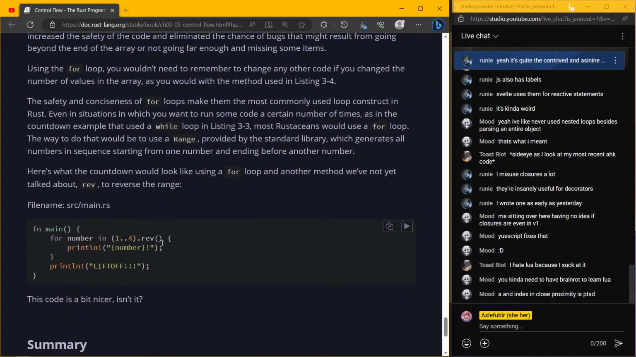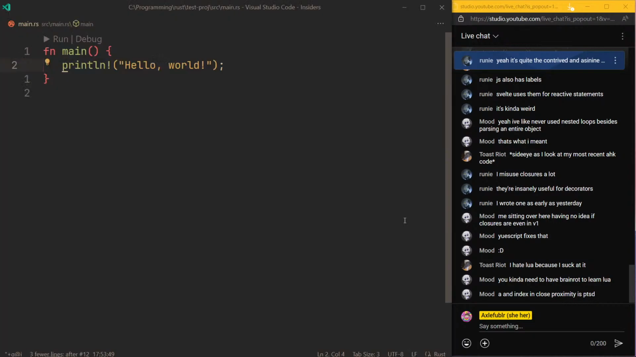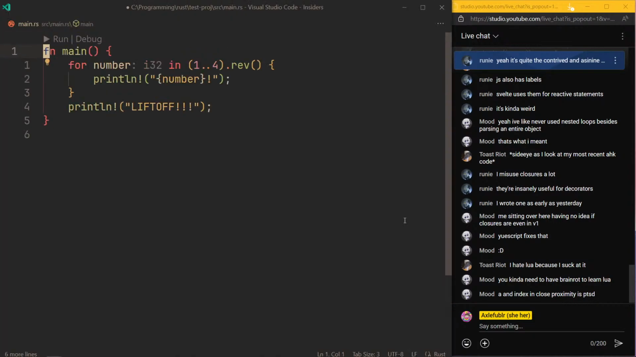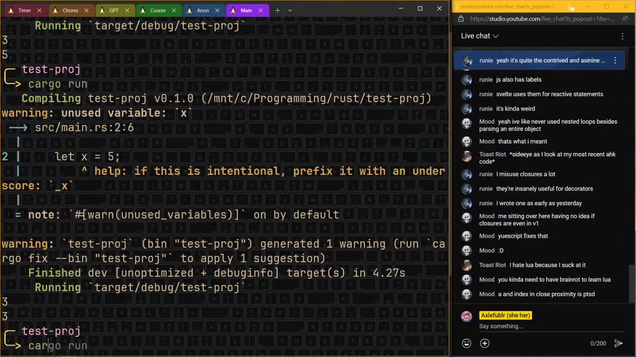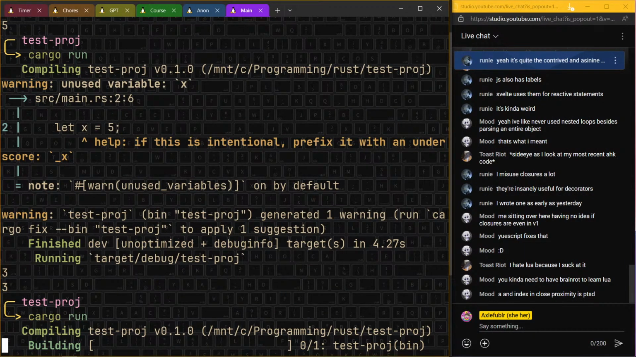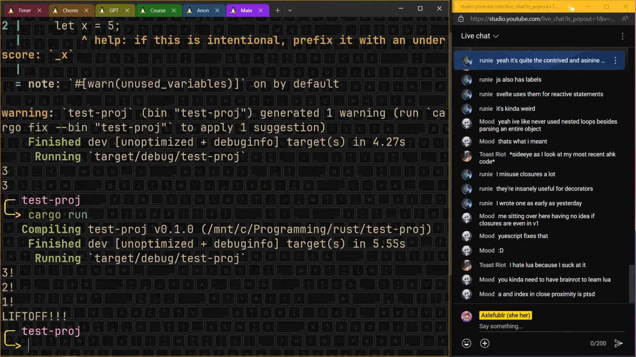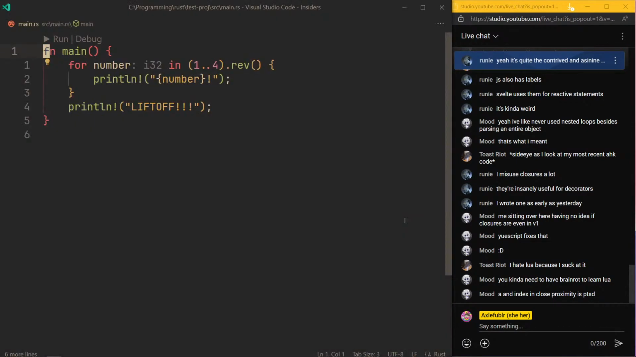For number in this will print 4 numbers, I imagine. What is rev? Let's just try it out. Let me actually toggle this. Let's try it out. So what do we get printed? 1 through 4 inclusively or exclusively? I think inclusively. No. Oh, rev means reverse.